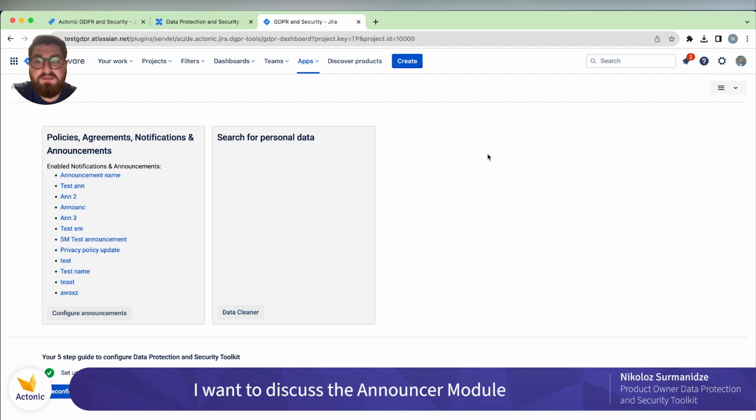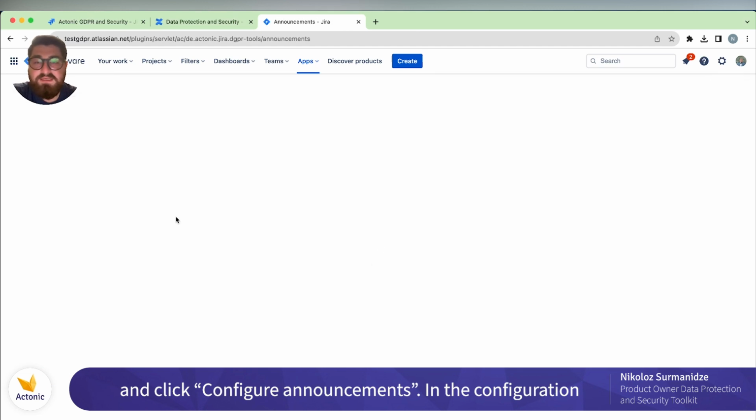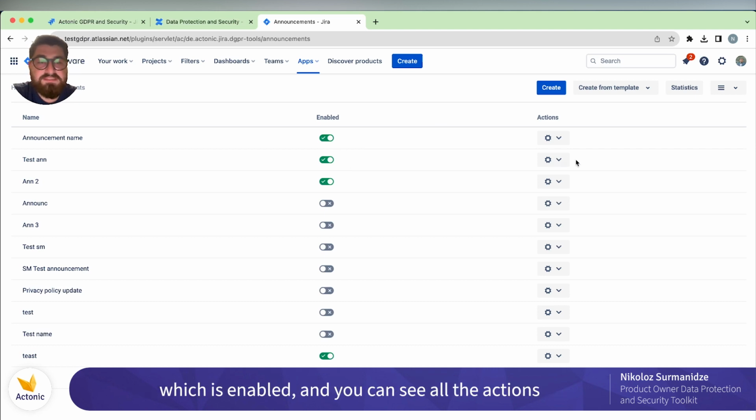I want to discuss the announcer module for the cloud version of our application. To configure the announcer module, we should go to the home page of our application and click Configure Announcements. In the configuration, we can see each announcement which is already active, which is enabled, and you can see all the actions we can perform for our announcers.